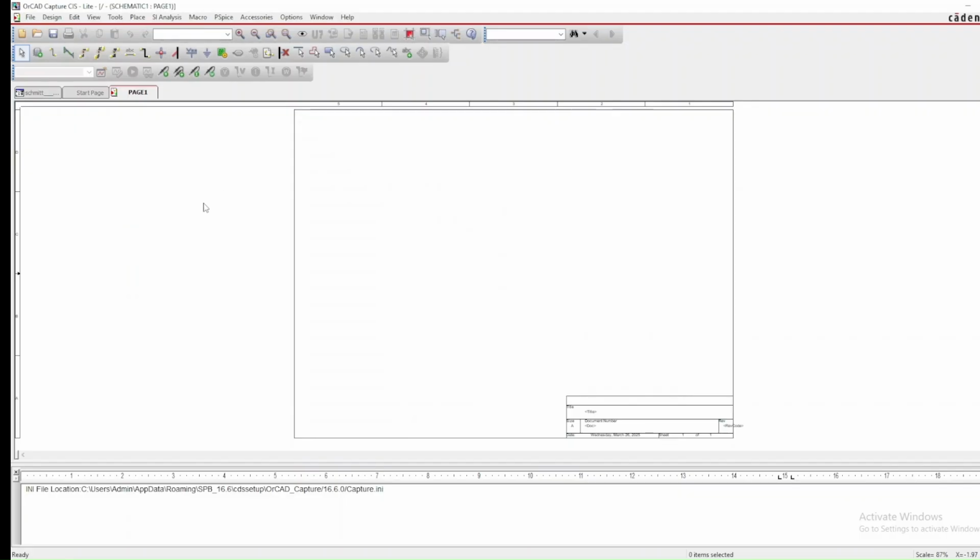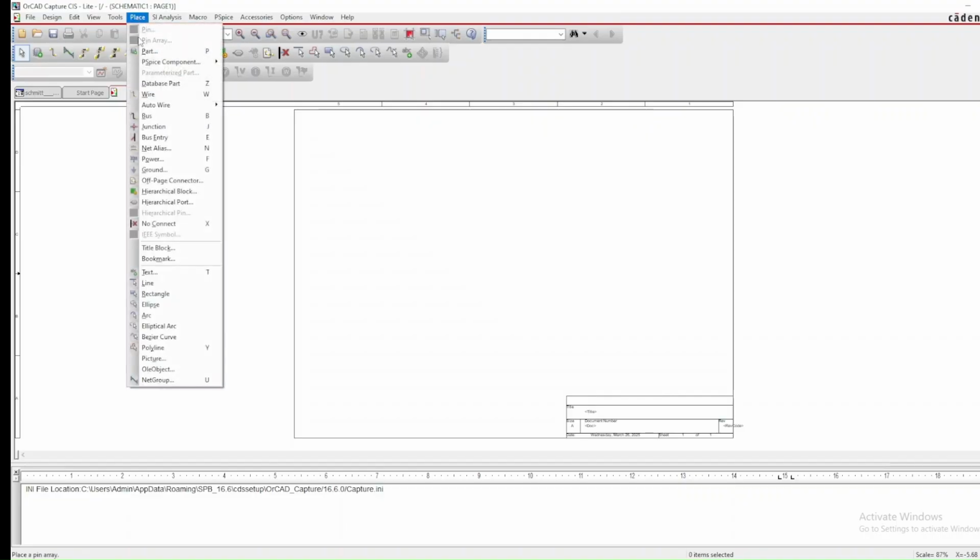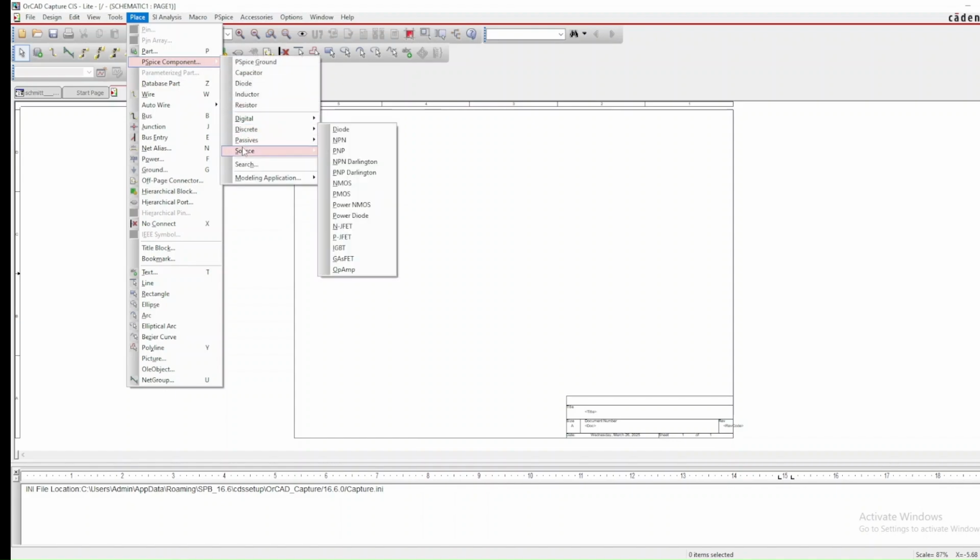And at the top, you can see file, design, edit, view. In that, for selecting parts, let's go to place. Let's click on place here. In the place menu, you can see many options. In that, you need to click piecewise component, and now we are going to first use the voltage source, and you can see source here.